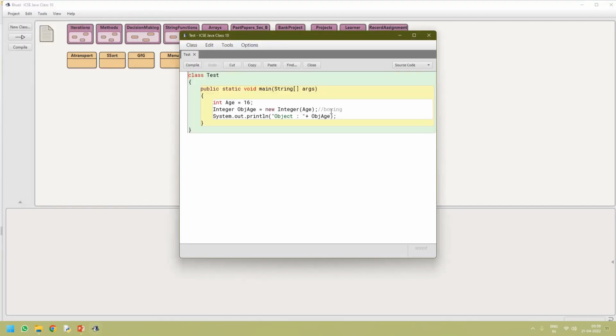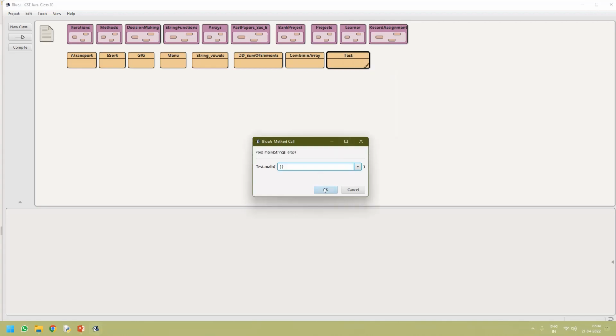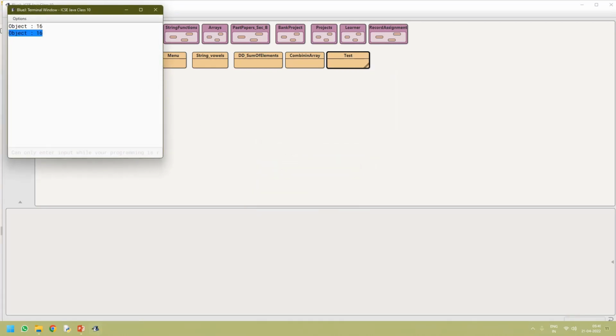Now let me tell you what is autoboxing. Instead of giving the new keyword and then Integer of age, we directly say here age. So this statement is taken care of by the compiler. Automatically it is being done. So it is converted into its object called objAge of its corresponding wrapper class Integer. This is autoboxing. Let us run this also. You can see the second time the output has come.